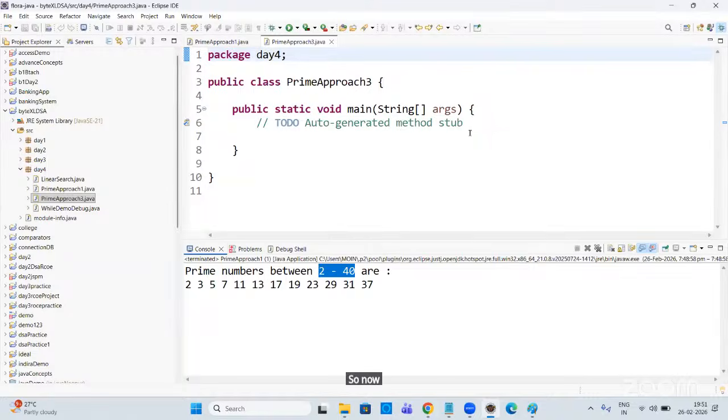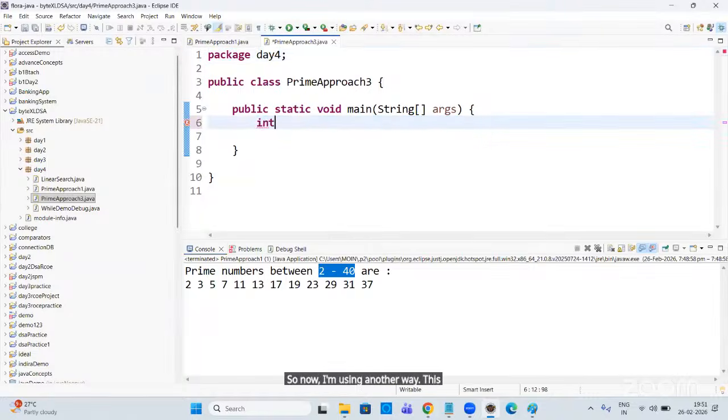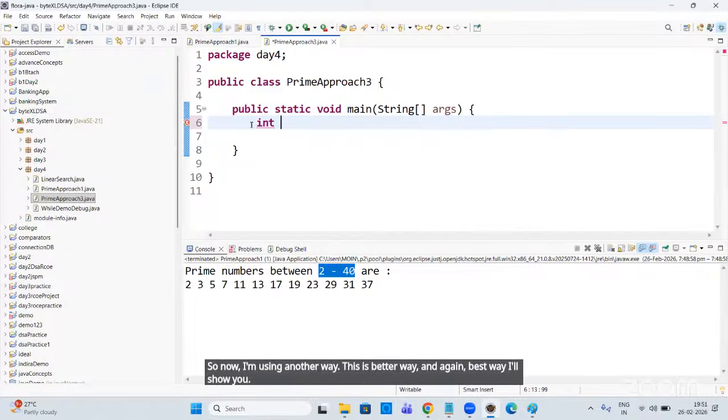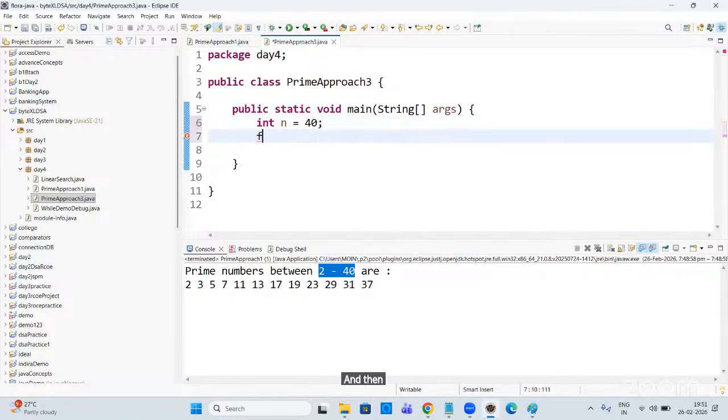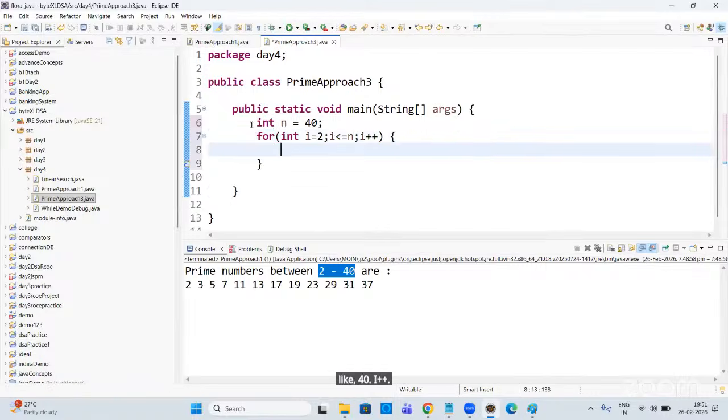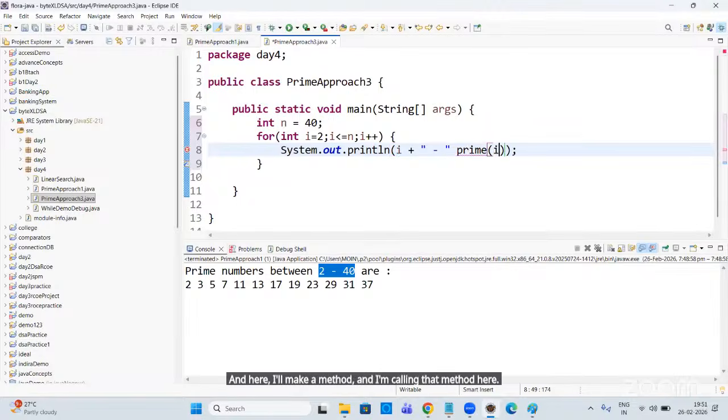So now I'm using another way. This is a better way, and again, the best way I'll show you after this. int n is equal to 40, and then for loop I'll use for int i is equal to 2, i is less than or equal to n, like 40, i plus plus, and here I'll make a method and I'm calling that method here, prime of i.